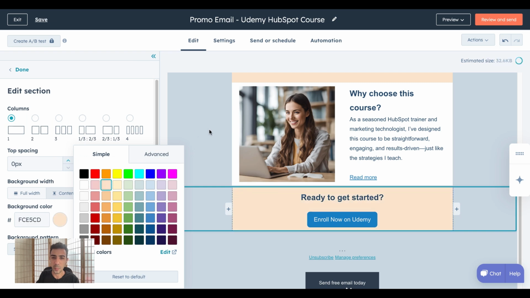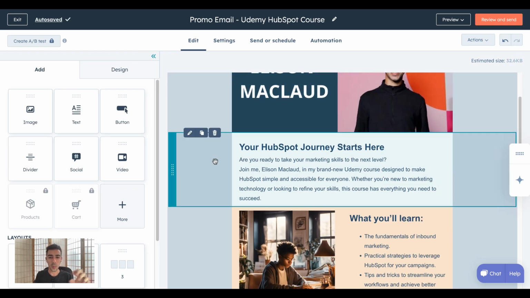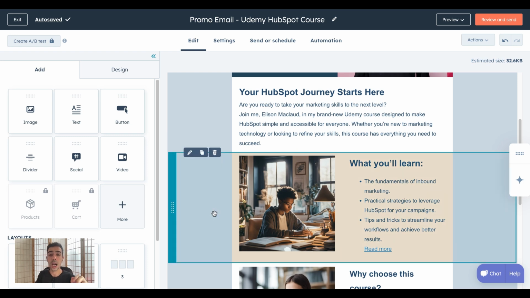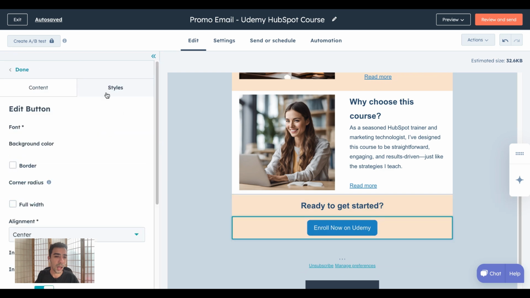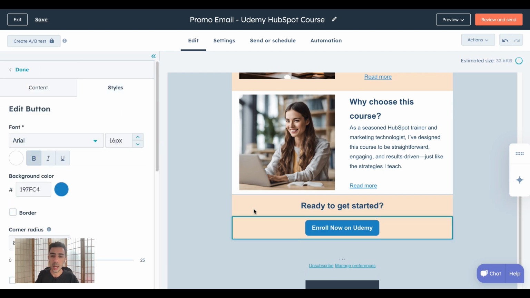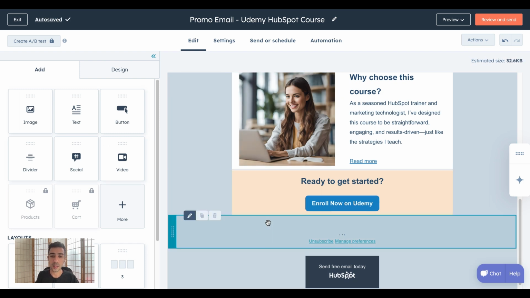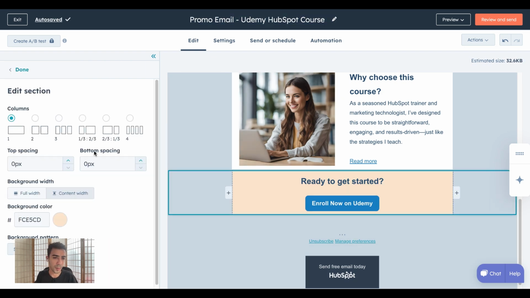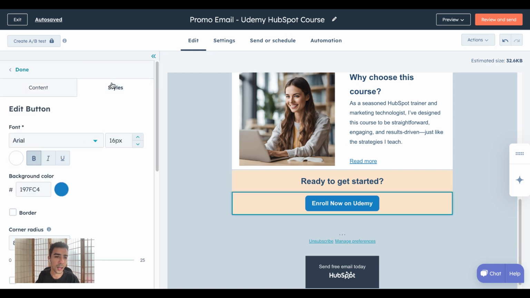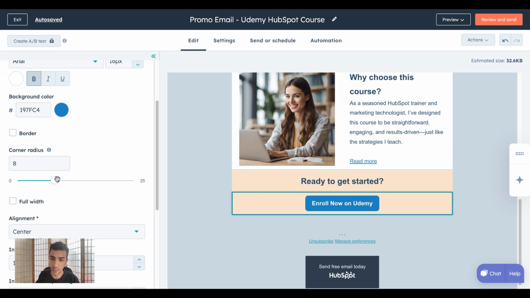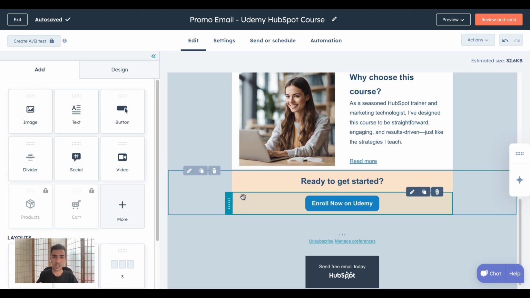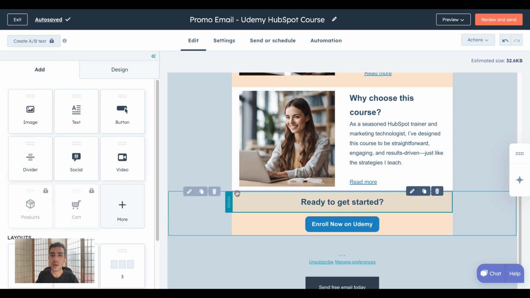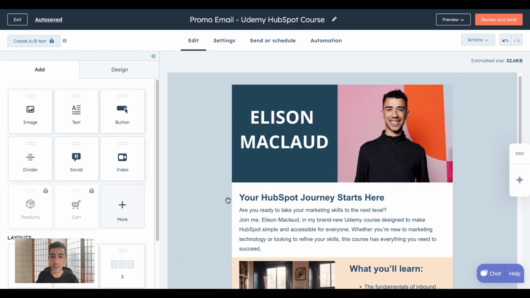As you can see, I put one module with white, another one with this light orange. It's up to you in terms of design. I'm going to make this bold, and here we go, we have a final CTA. I can adjust this top spacing if I want. Also in the button, I can adjust the styles and the top spacing, so you can customize it the way you feel is most appropriate. And here we go, we have pretty much a promo email ready.